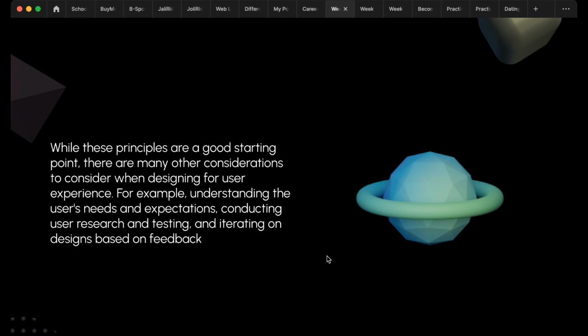While these principles are good starting points, just like I said, there are many other considerations when designing for user experience. For example, understanding your users' needs and expectations, conducting user research and testing, and iterating on design based on feedback. So along the line, you will actually know what conducting user research and testing means.